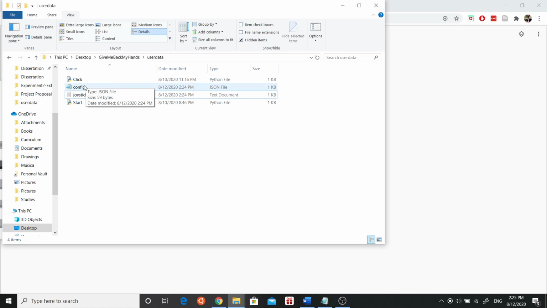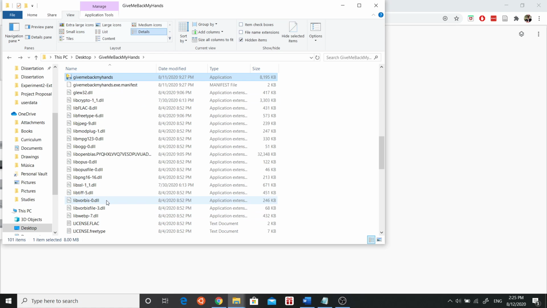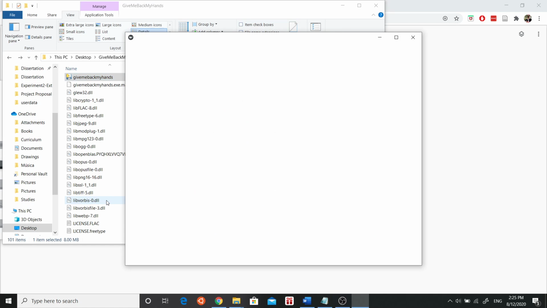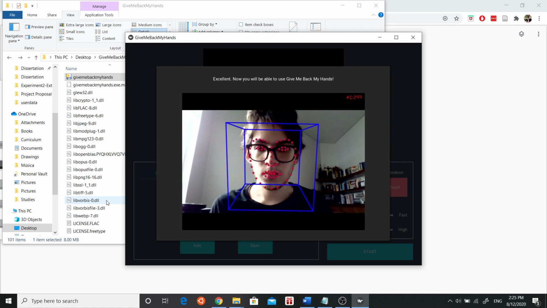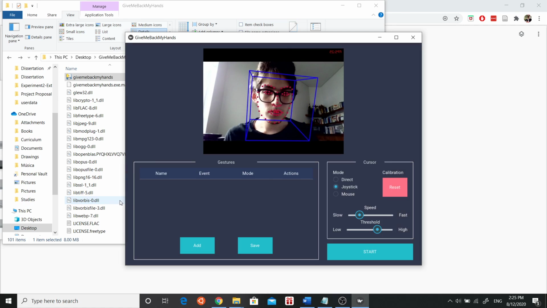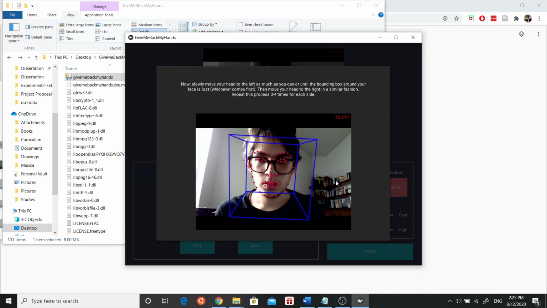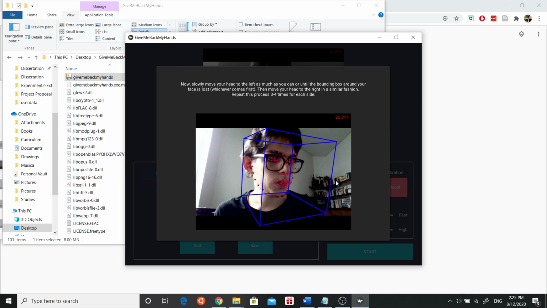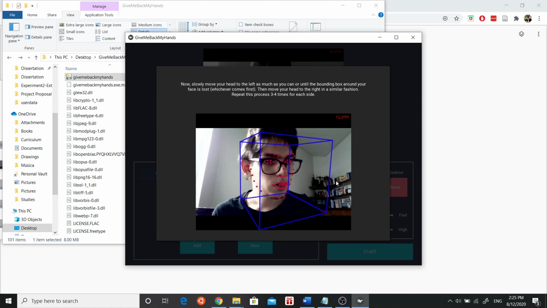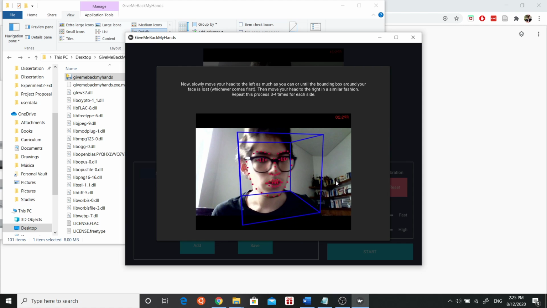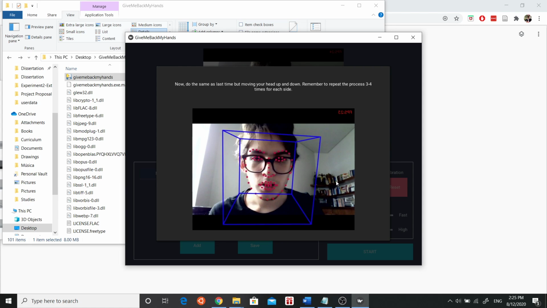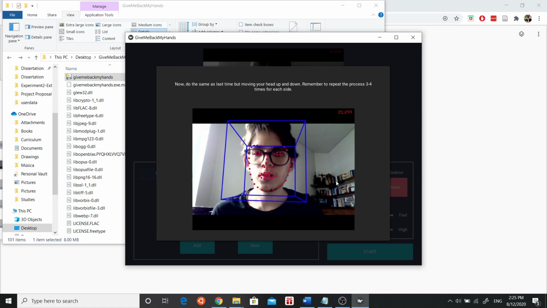So basically you will open the Give Me Back My Hands application once again. So you go here, Give Me Back My Hands. Beginning loop. But now you choose another cursor control mode, in this case, for example, direct. I will perform the initialization, following the instructions on screen.